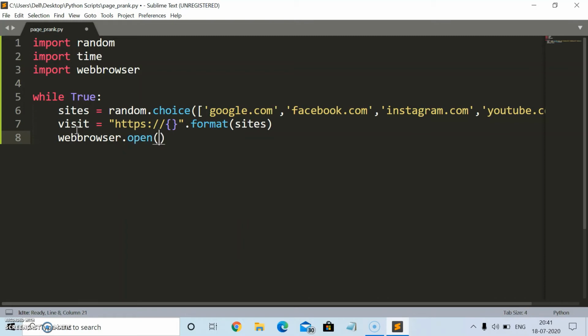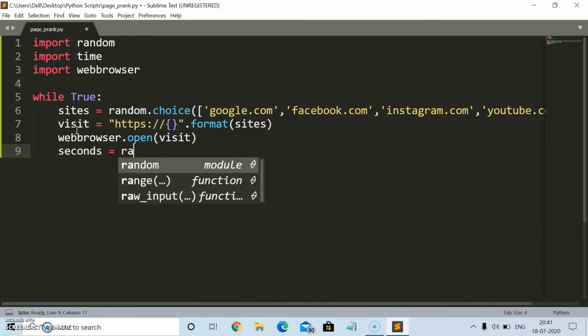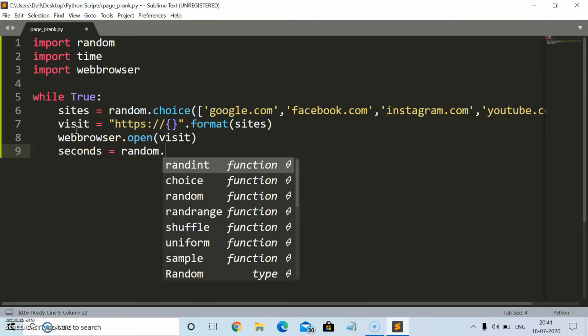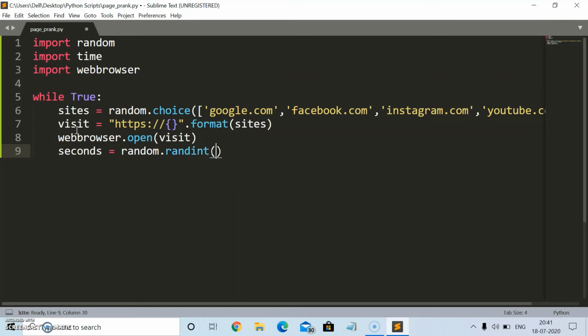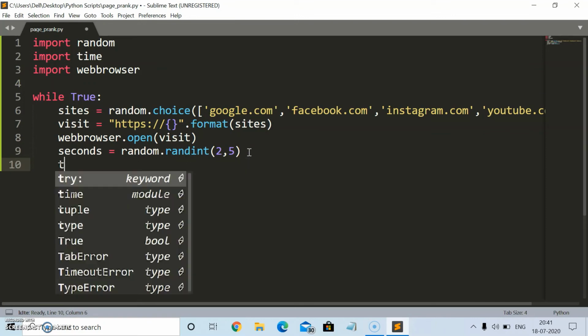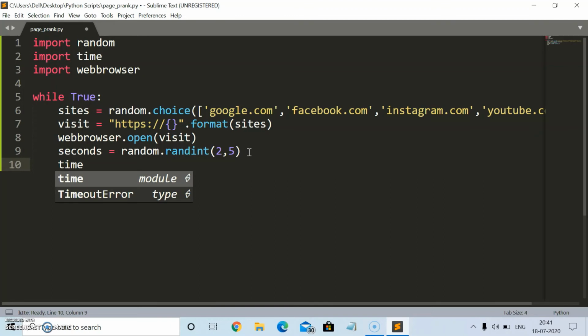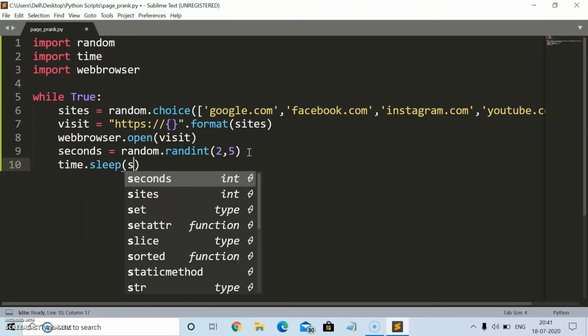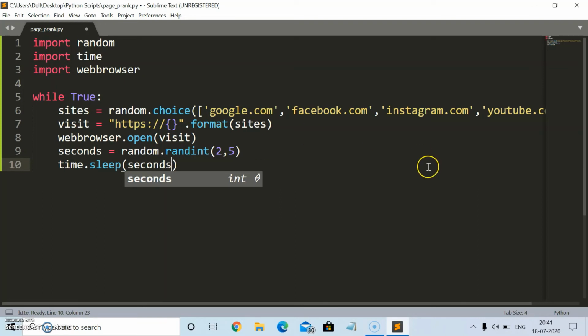We are running our web browser module, opening it with the website which got picked by the program randomly. We are going to stop for some time, meaning if we open a site, we are staying for some time. The time is given here: seconds is equal to random.randint, minimum 2 seconds and maximum 5 seconds. You can choose your custom time, but this will be effective. I am going to use the time.sleep module. Sleep for this many seconds, random seconds.